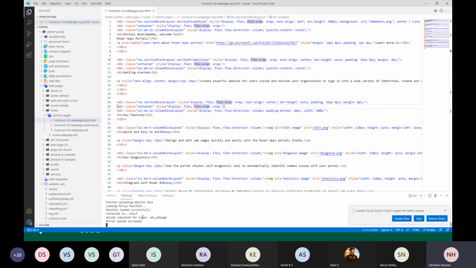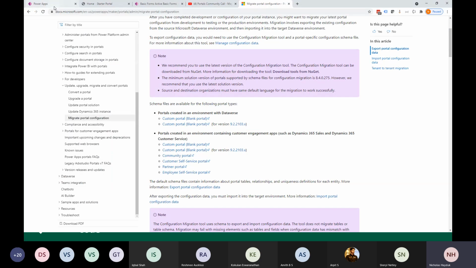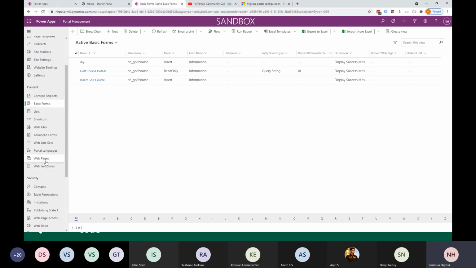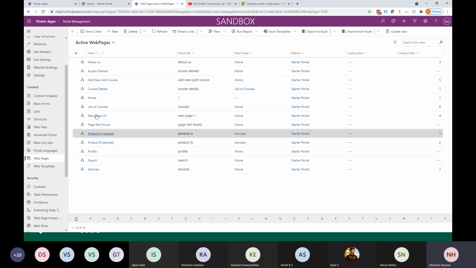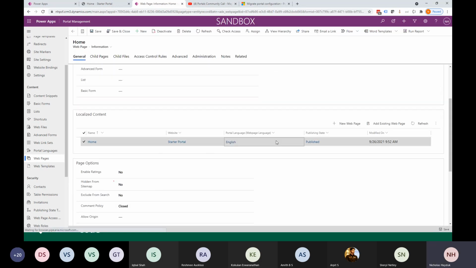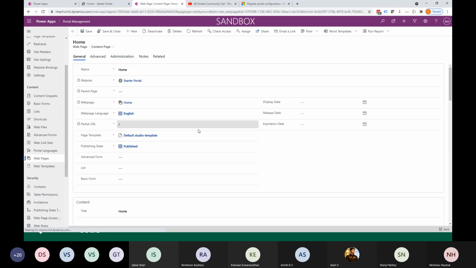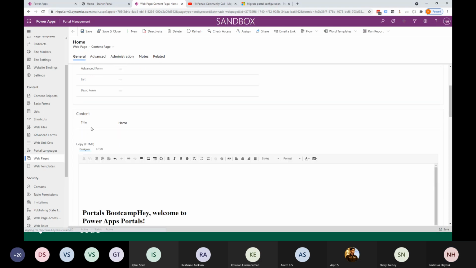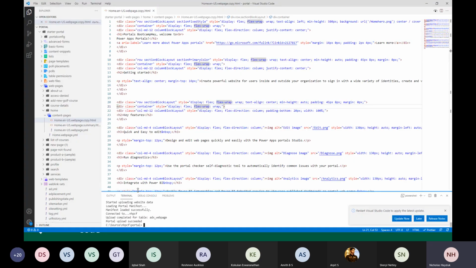And what that does is it uploads this. If I go back to my portal, which is right here, and I go into web pages, and look at my home page and open up the content, this will say Portals Bootcamp now. So a pretty nice interface. We're using Visual Studio Code all the time to do a lot of our work, so it's a nice interface for editing these things, saving it, and uploading it back.